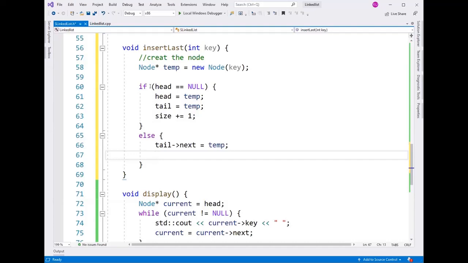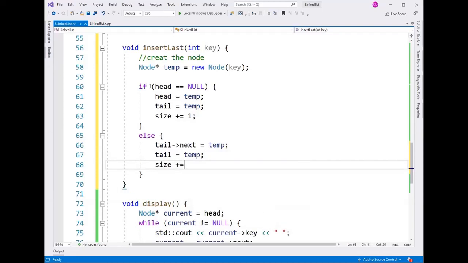So first what we want to do is we have to take the tail, the current node, the last node of the list, the present last node, and take the next pointer and point into the new node, which is temp, and then we have to change the tail to point into our new node. Okay, and then we have to increase our size by 1. Okay, so we will check this one.